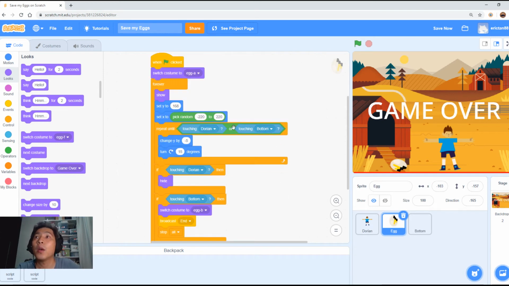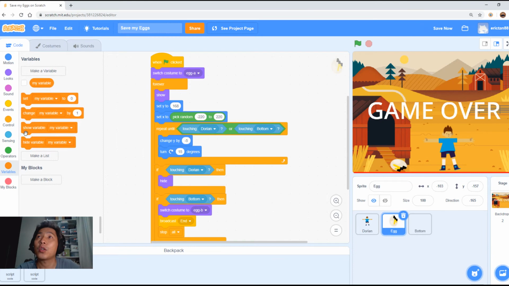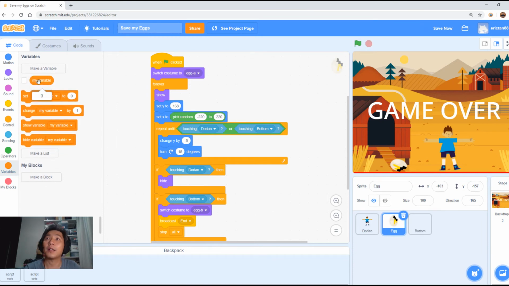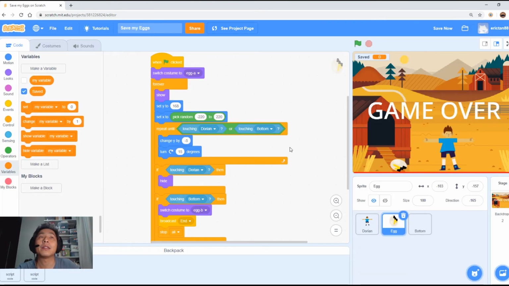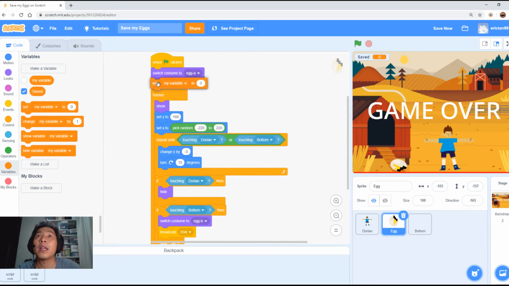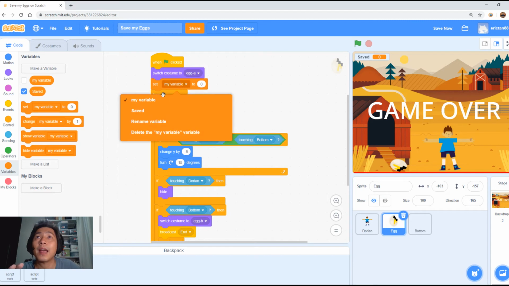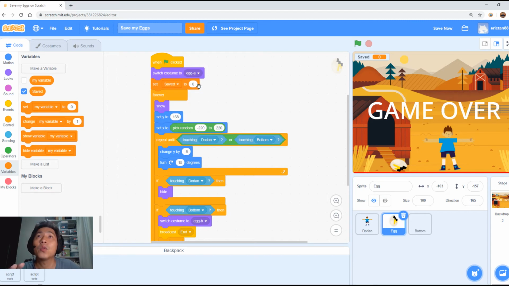Now the second thing we're going to do is add the eggs saved. So we're going to come to this thing called variables here, the orange color. We're going to create a new variable. Let's just call it saved, SAVED, saved. First thing we're going to do is define how many eggs we start the game with. We're going to start the game with 0 eggs saved, so we set saved to 0 here.